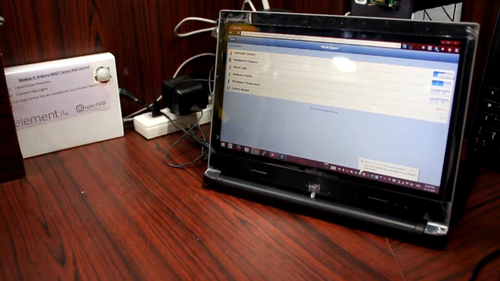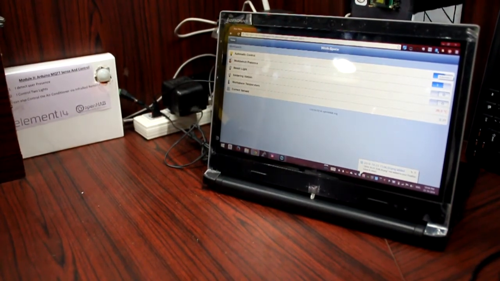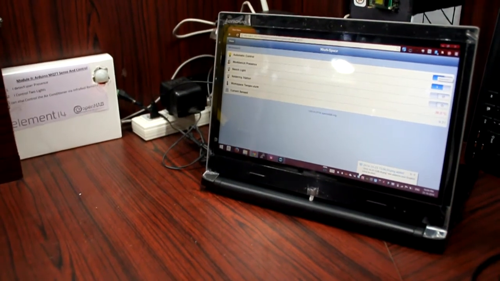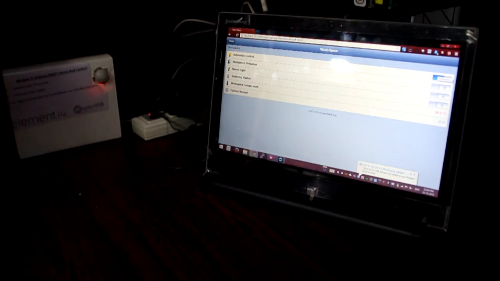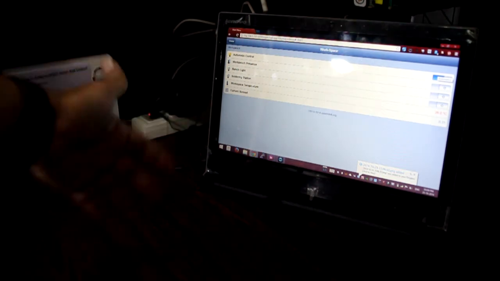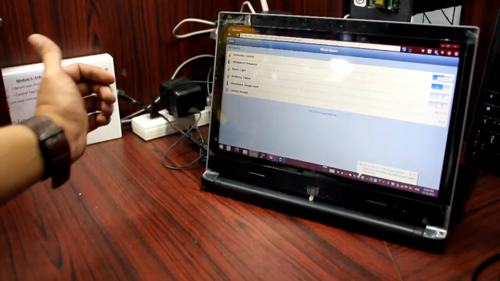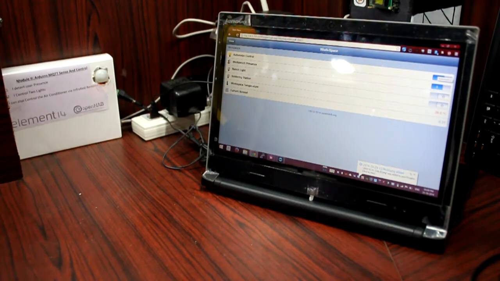So this is the next module for my demonstration. This is the Arduino MQTT sense and control for the workbench. There is a PIR sensor which detects my presence in the room. If I am absent, then it'll take about 3 seconds. There we go. 1, 2, 3. There we go. So if I wave my hand in front of it, it'll switch on the lights.